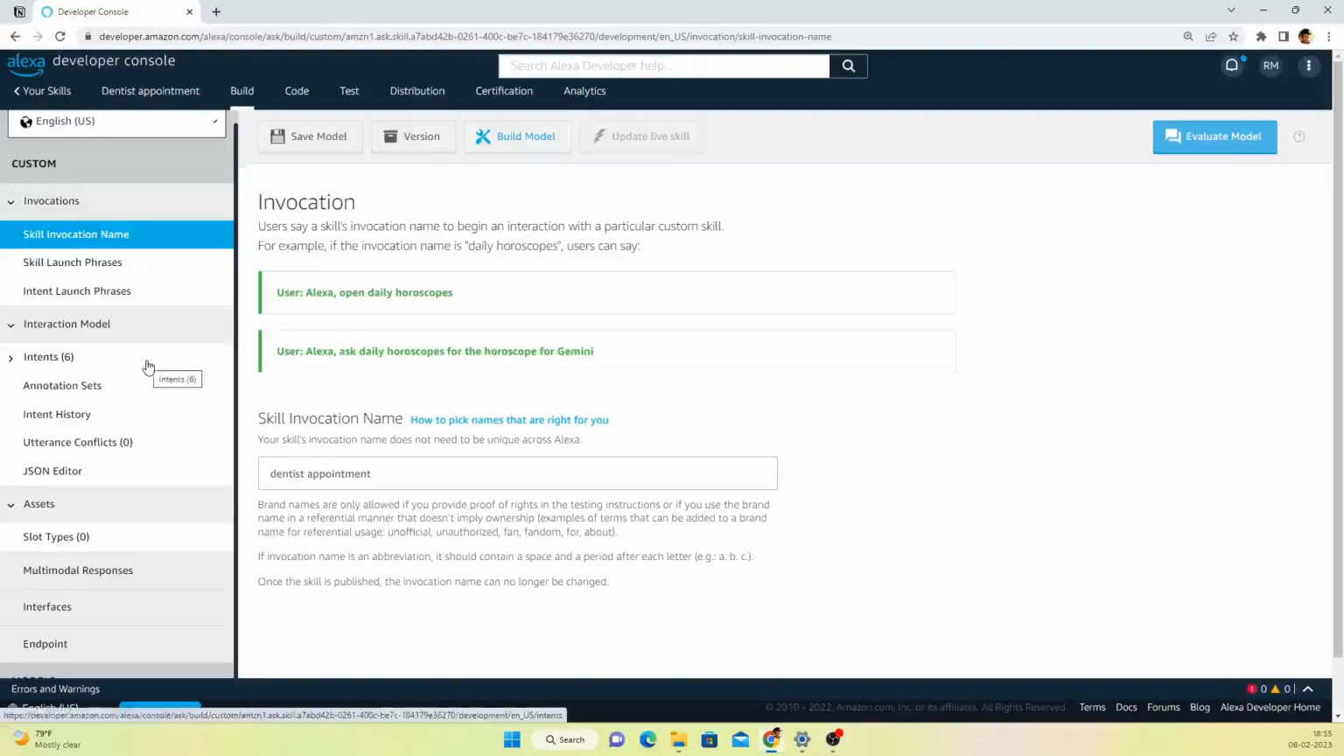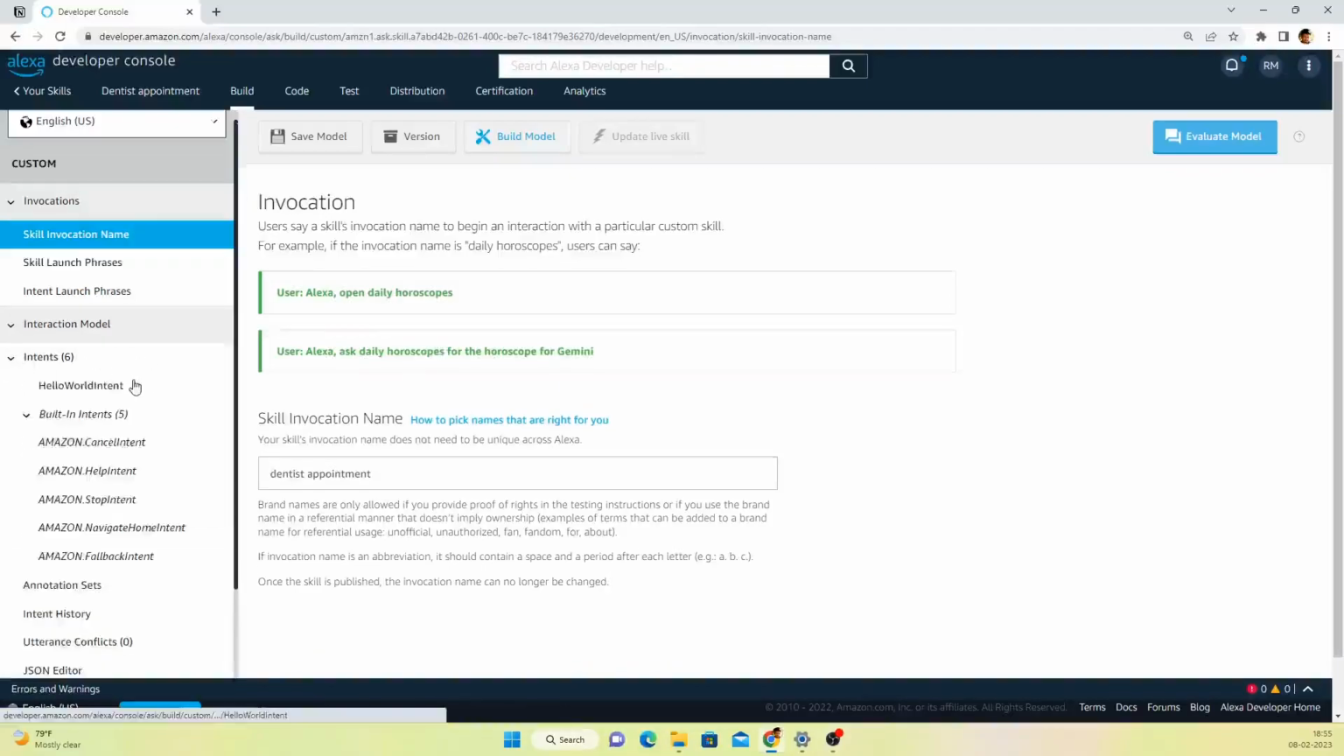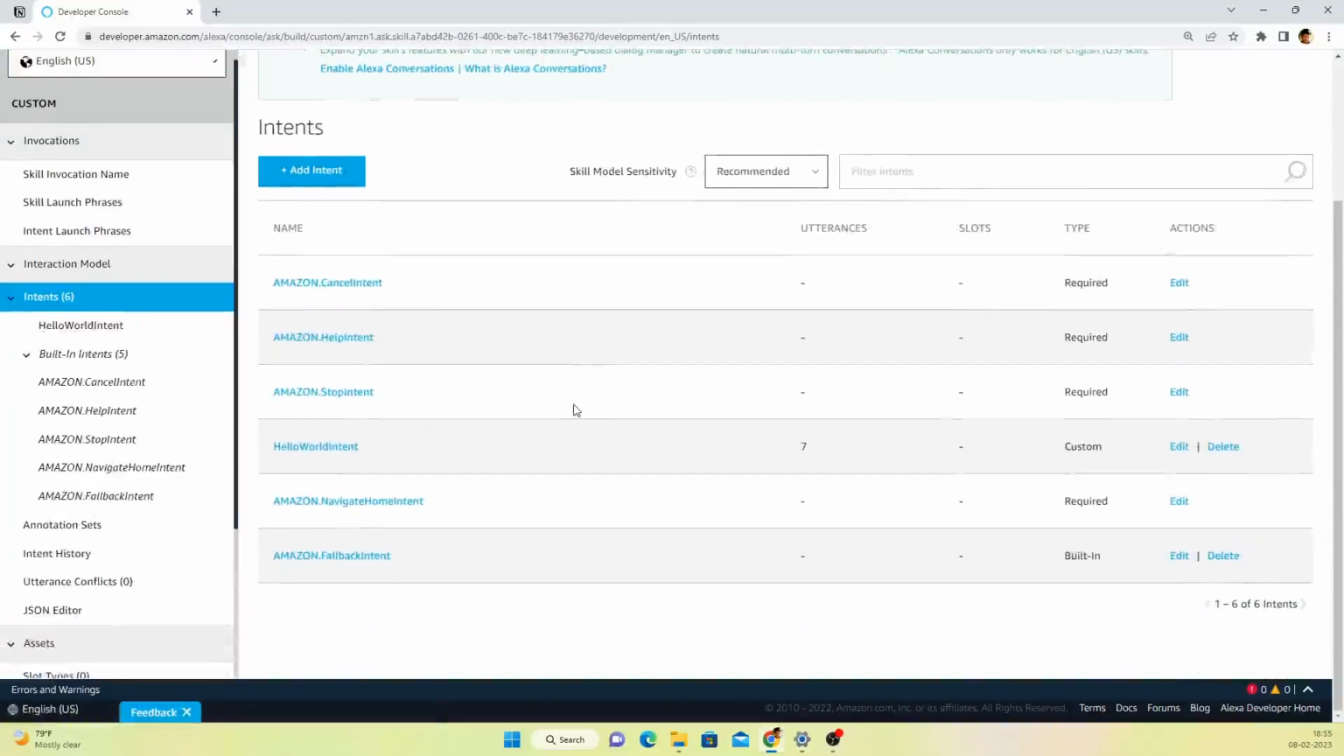And what I'll do next is we'll go inside the intents and see whatever is available by default. So let us go through the things one by one. First is the cancel intent. Whenever a user says cancel, this particular intent will be triggered. Same as this, whenever they say help, this particular intent will be triggered.